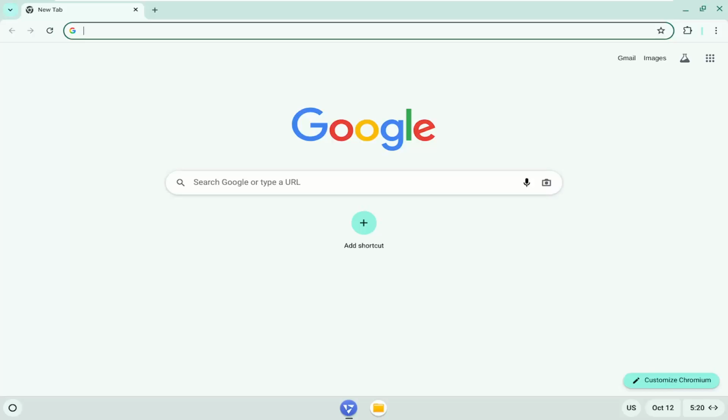Today's tutorial, I'm going to show you how to view extensions that you have installed on your Chromebook web browser. So this should hopefully be a pretty straightforward process here, guys. And without further ado, let's go ahead and jump straight into it.